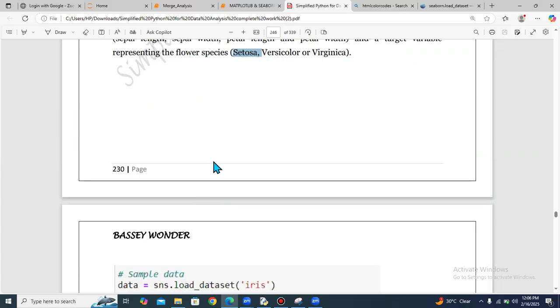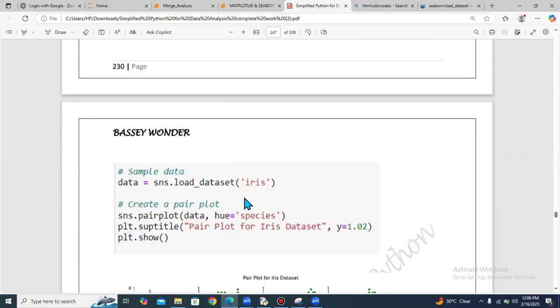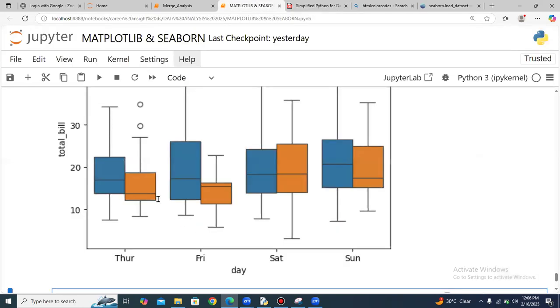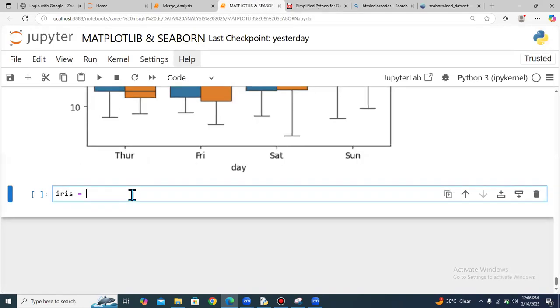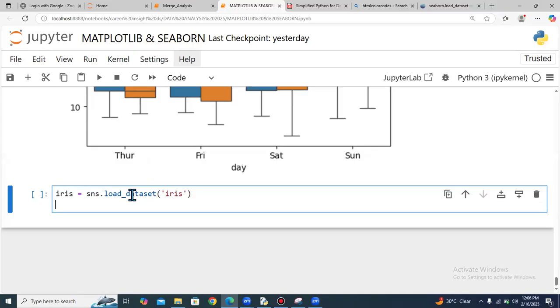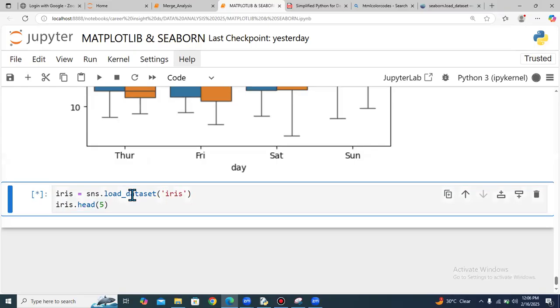Now, we're going to load our data set called iris, the normal way. So I'll just say iris is equal to sns.load_dataset, then I'll pass iris. Then I'll say iris.head, to get me the first 5 rows of my data set. This will take shortly, then we'll see the result.